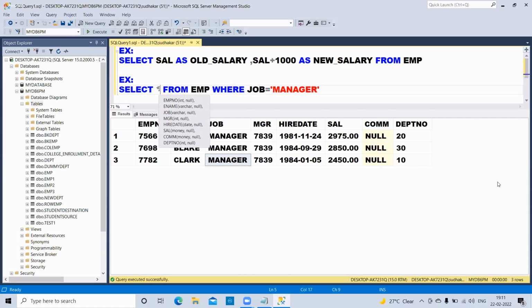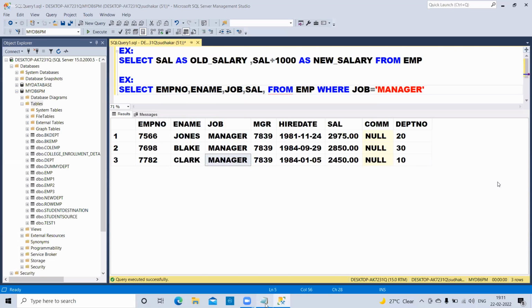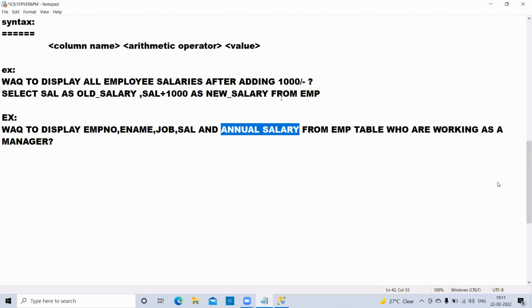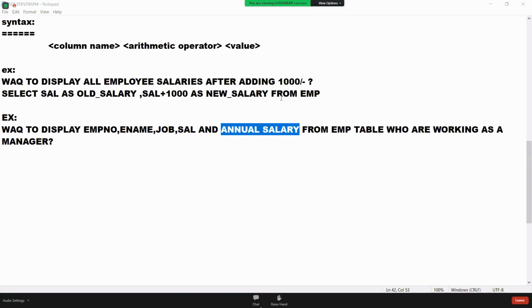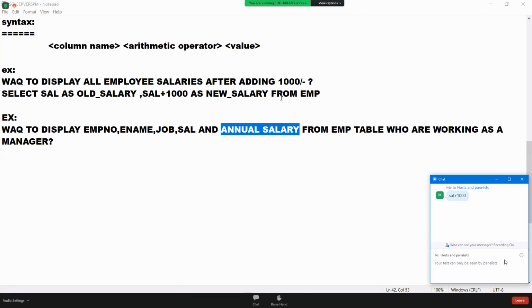The star means all columns, right? Here I want to give EMP number, EMP name, and job, comma salary. And what next do I want to calculate, guys? Here annual salary I need to calculate. So can you tell me, for one employee, how to calculate the annual salary? Basic salary into 12 months. Yes or no? Basic salary into 12 months.